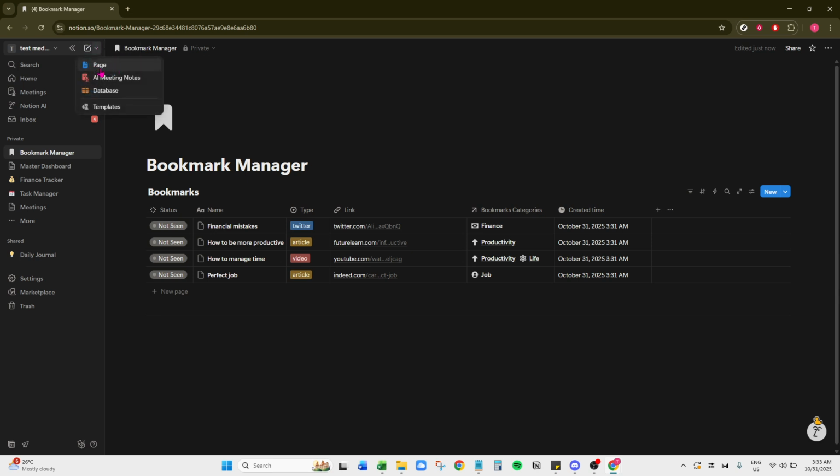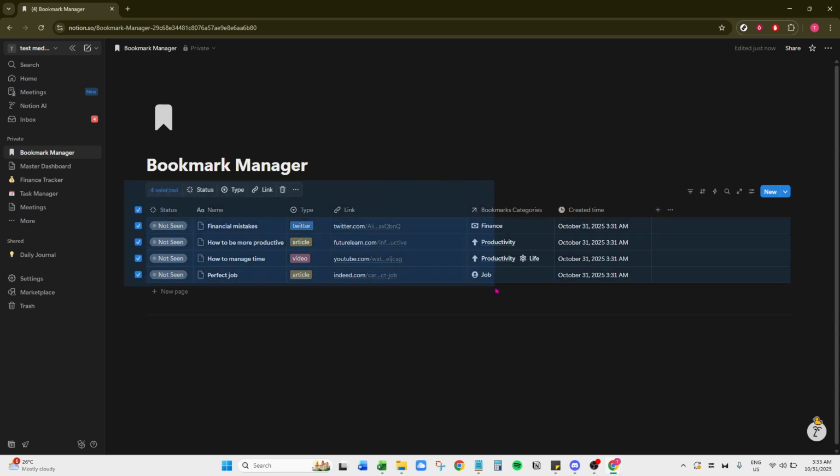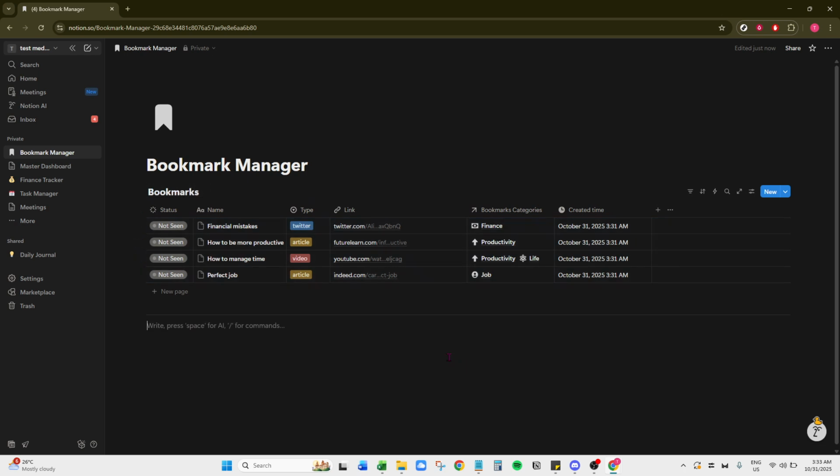With your new page ready, it's time to add a table view, which will serve as the main structure for your bookmark manager. Click on Add a View, select Table, and then name it according to its purpose. In this case, Bookmarks. This table will allow you to list all your saved bookmarks in a neat, organized manner.